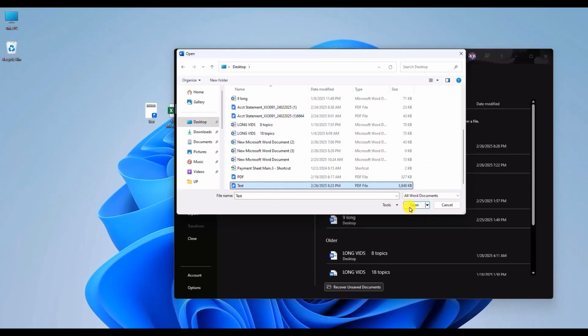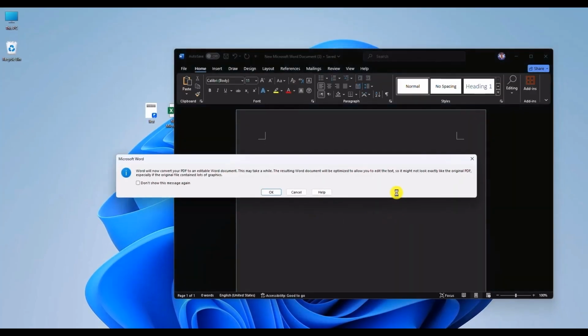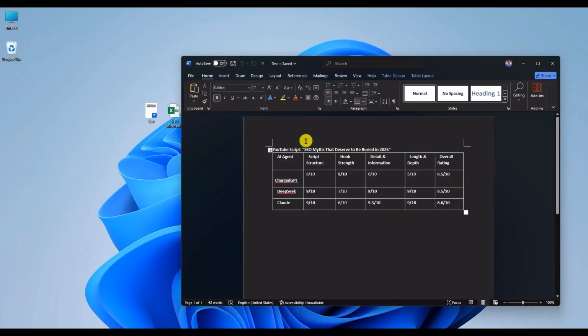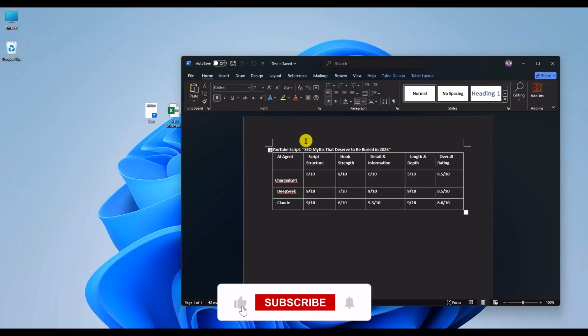Now wait for a few seconds and you will see this pop up. Over here, it will ask you whether you want to convert this PDF into a Word document or not. Just simply click on OK. The moment you click on OK, the entire PDF will be transferred over here as a Word document.